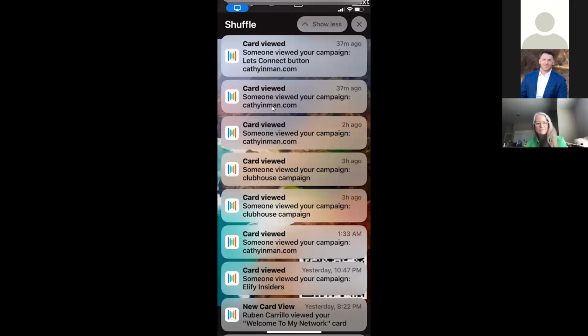So here's the difference too. And you'll notice this when you're opening up your cards or generating your links. See here, I can see, because this is a campaign, kathyinman.com. Yep. It has a card that has a campaign. It doesn't have a lead capture. It's just a campaign link.